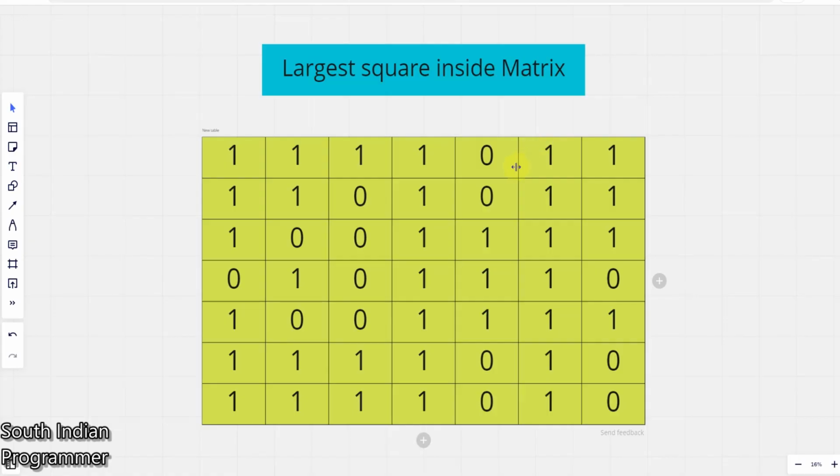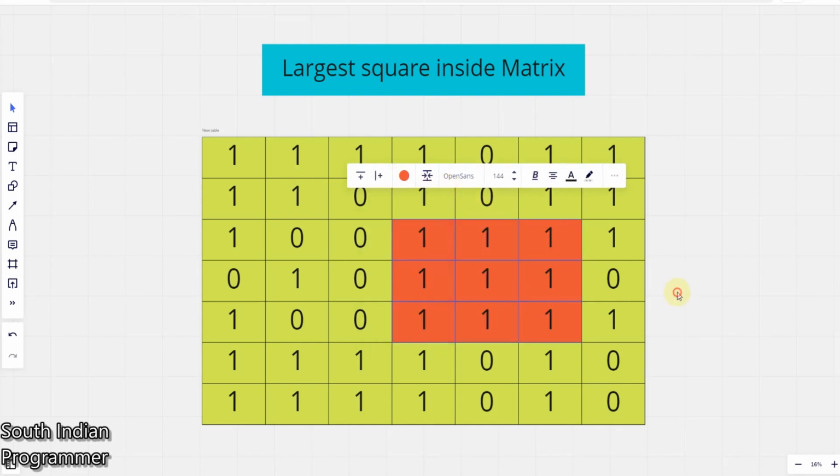Hello everyone, in this video we'll see a programming problem, largest square inside matrix. We are given a binary matrix of R rows and C columns. We have only zeros and ones filled in this matrix. We have to detect the largest square inscribed in this matrix. Here in this example you can see this is the largest square of ones.